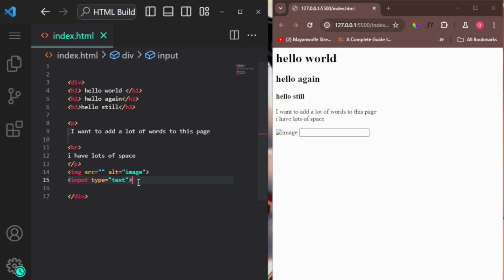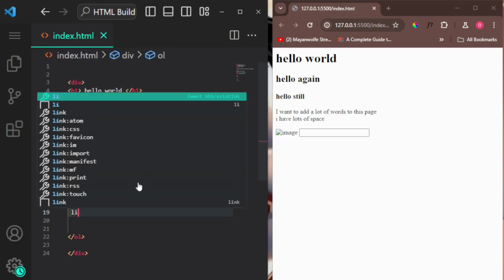So let's move on to lists. Where you want to list out some items on your web page, we have two ways of doing that: if you want your items to be ordered, or if you want your items unordered. So for ordered items, we use an OL. OL means ordered lists. So we have our OL tags, and we open them up. Inside these OL tags, we type LI, meaning list items.